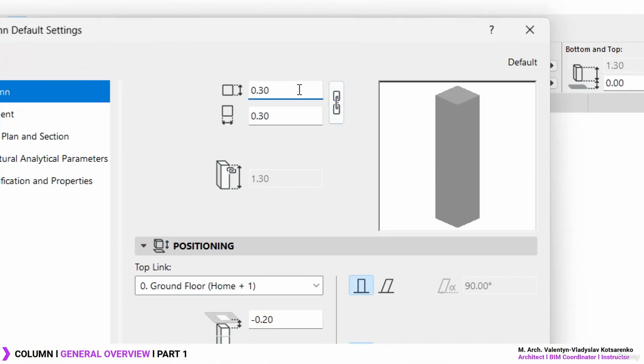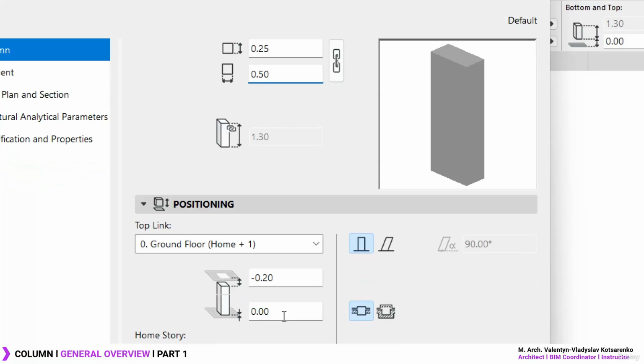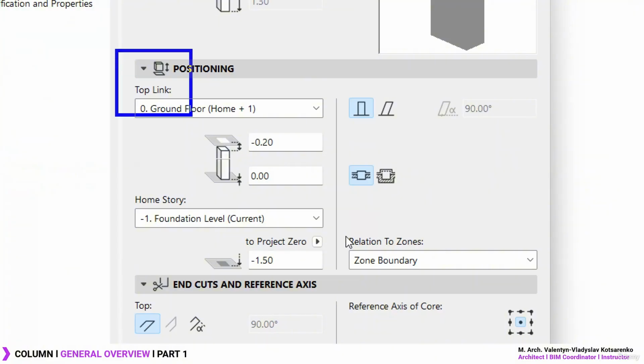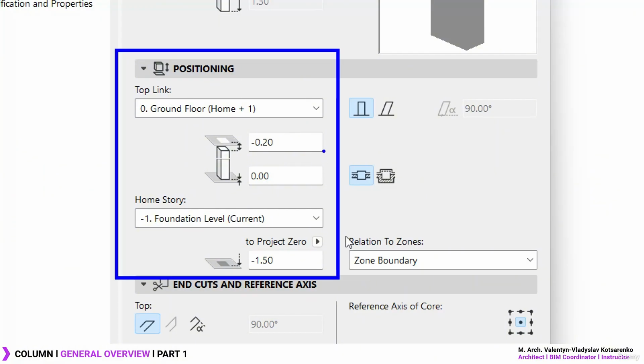Pretty much over here you got the width and the depth for the column. You can also link them so everything stays completely square, or if you want a rectangular type of profile, you can switch this and specify each dimension however you want. Now in the positioning, you will notice that this is quite familiar with the wall tool. You can simply specify from which level your column will start and at which level the column will end. And also you got the different offsets from the level below and the level above, or the top link or the home story.